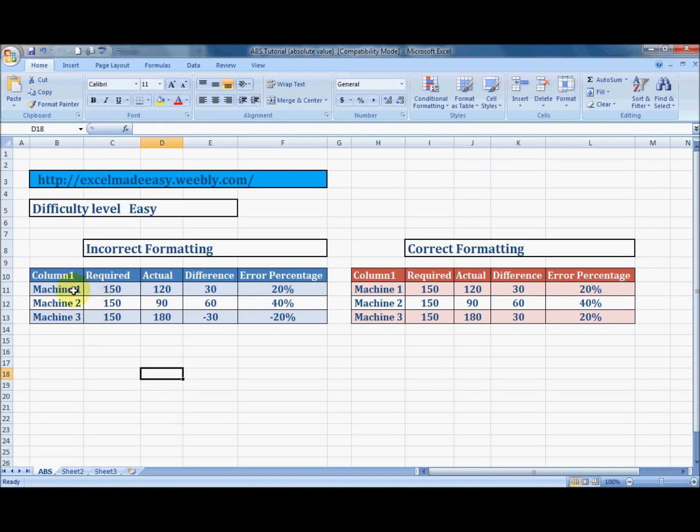Now see, in this column I mentioned machine 1, machine 2, machine 3, and this is the required column which mentions the units that this machine has to produce. Now these units have to be exact 150. Now the actual units produced by this machine were machine 1 120, machine 2 190, and machine 3 180. So if you see the difference over here, it is 30, 60 and minus 30.